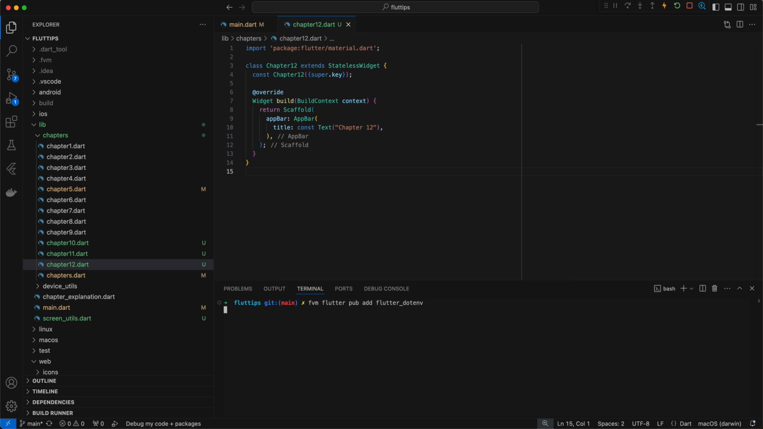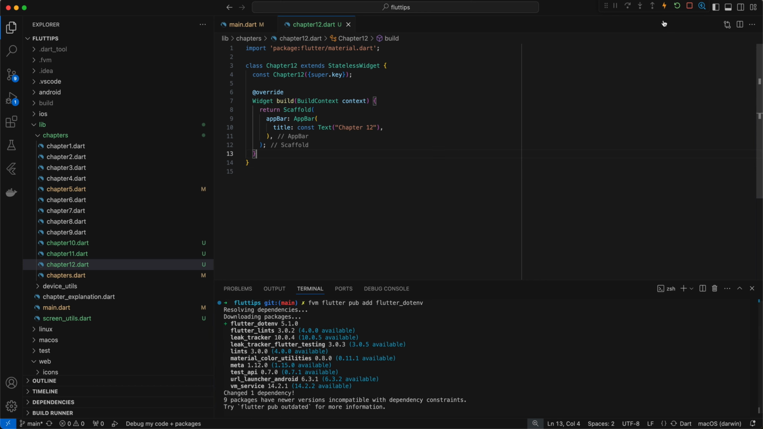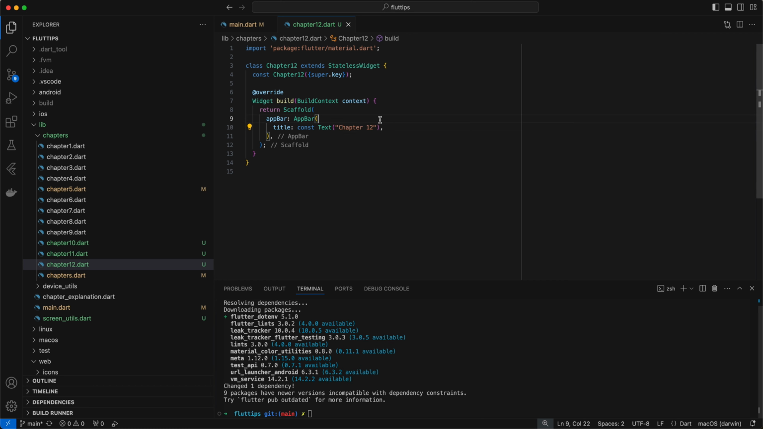flutter_dotenv. Now we are adding a new package that has some native code to it, and we're going to be updating our pubspec with some assets. So I'm going to stop running the app, because we will have to do a full rebuild. Okay, so now we have this.